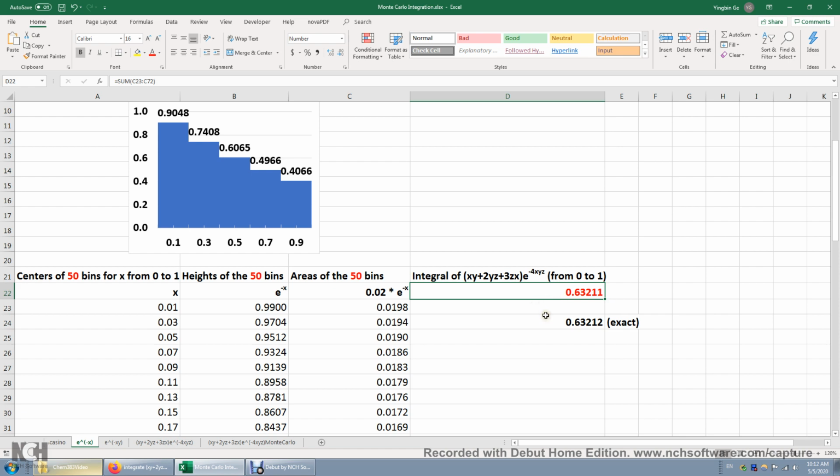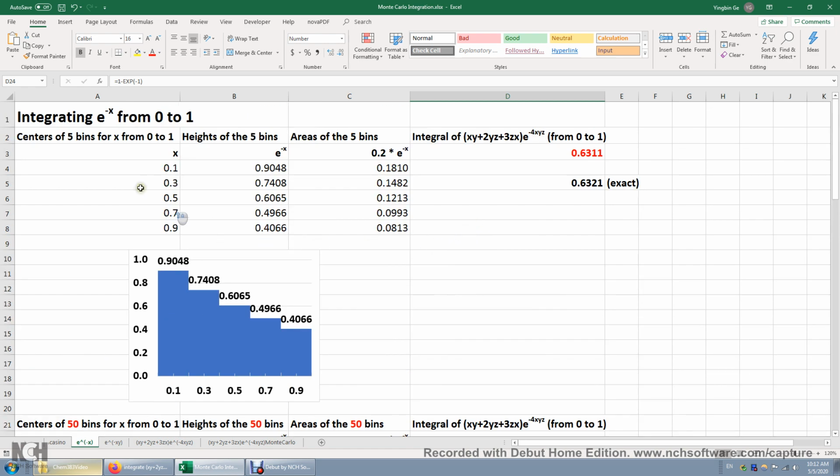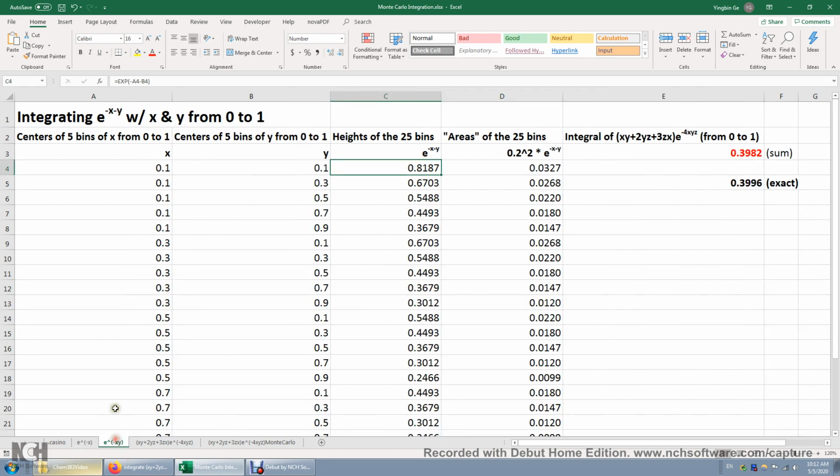Really good. All right, so it gives us confidence that it's possible to numerically integrate, in this case, a single variable function. So now, multivariable function, e to the power of negative x minus y. Actually, it's possible to integrate this analytically because we can separate this x from y.